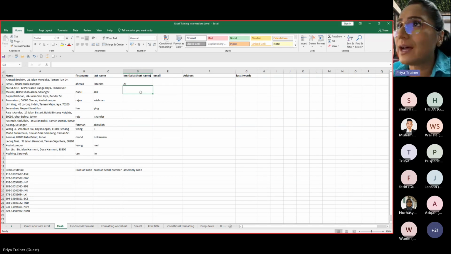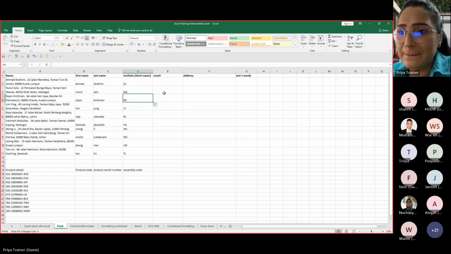Okay, so kita letak N A. Kan kita nak short name dia kan, N A. Lepas tu you enter. Sekarang you letak Control E. Sekarang kita dah dapat initial sebab dia dah tahu apa pattern yang kita nak. Semua boleh? Yang ni kita panggil sebagai flash fill.